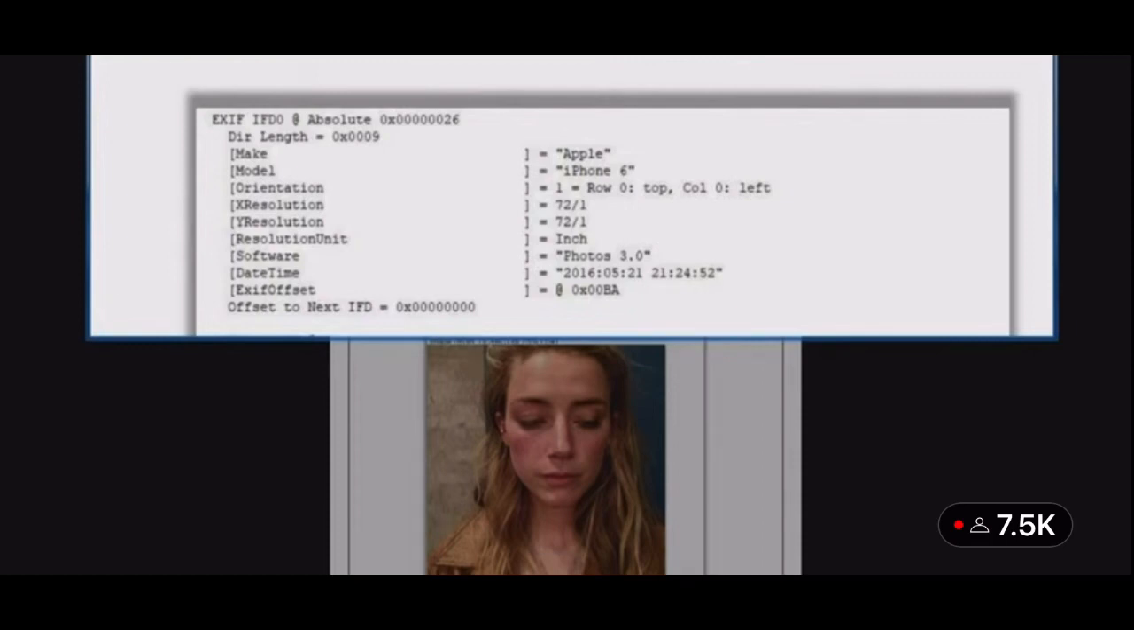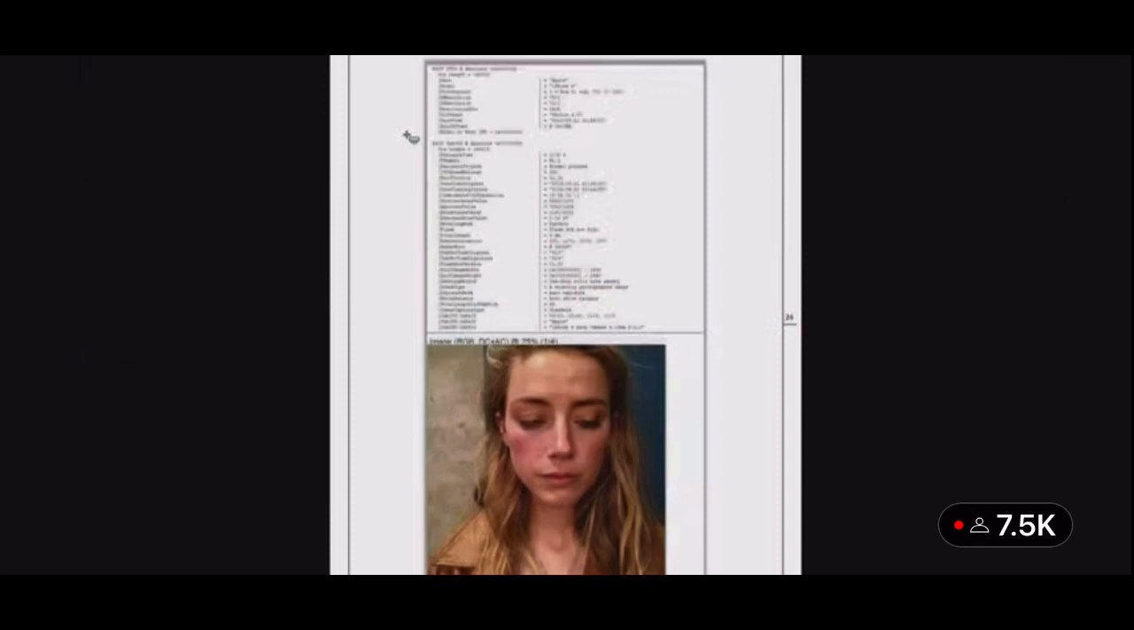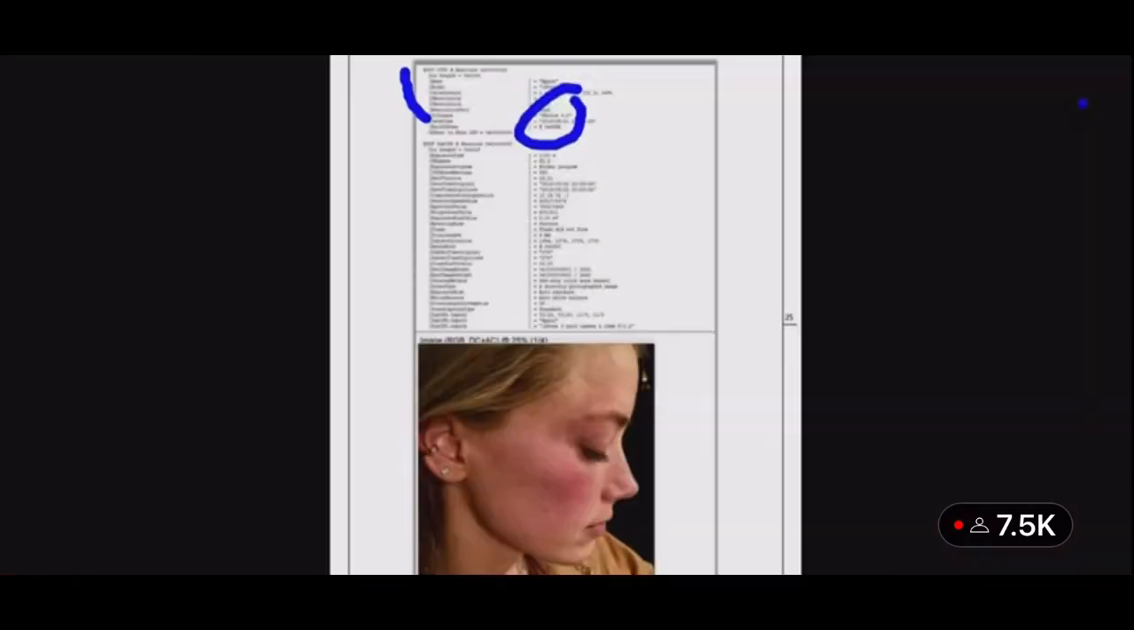And instead, where it says software on a normal iPhone photo, instead of saying Photos 3, it would say the software version, for example, 9.3.1. And then you've got the date and the time of the photo below that, which is really easy to change in an EXIF editor. Right there, you've got Photos 3.0 on that particular photo.